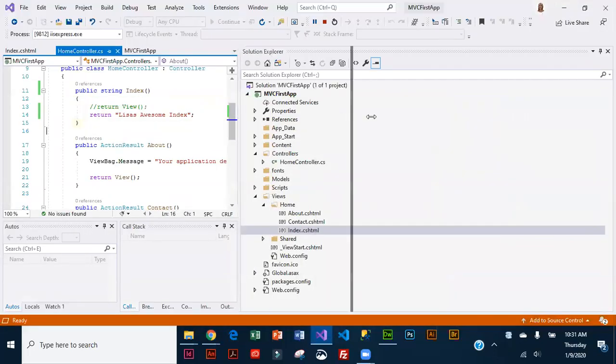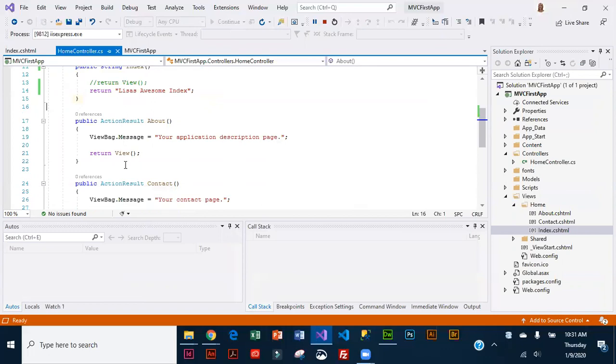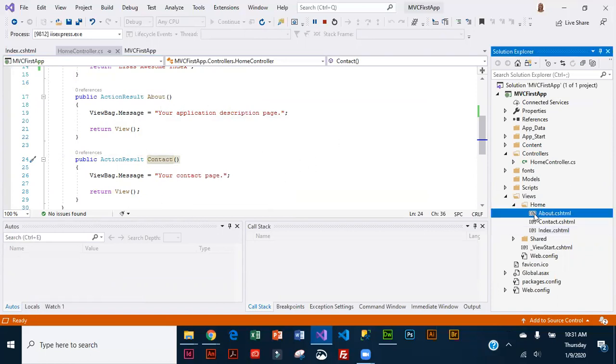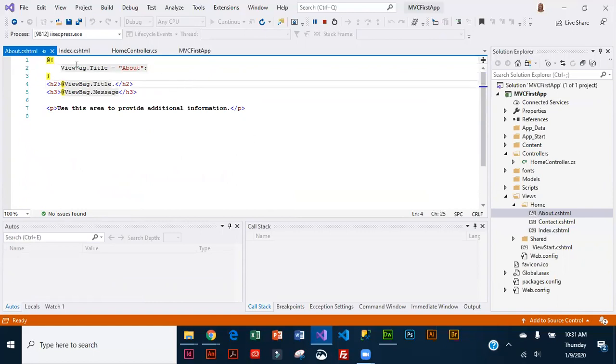And there's one other thing I wanted to show you with these conventions. You'll notice in About and Contact, we have a ViewBag message that's being set, and then it's going to the view. So by default, it's going to go to a view that has the same name as the action method. So that's a convention. And so let's take a look at About. Okay, so it's setting the Title property here, and it's displaying it. And then it's displaying the message. And the message got set over here.